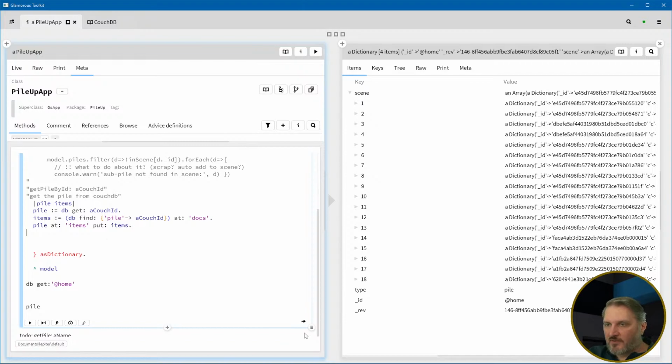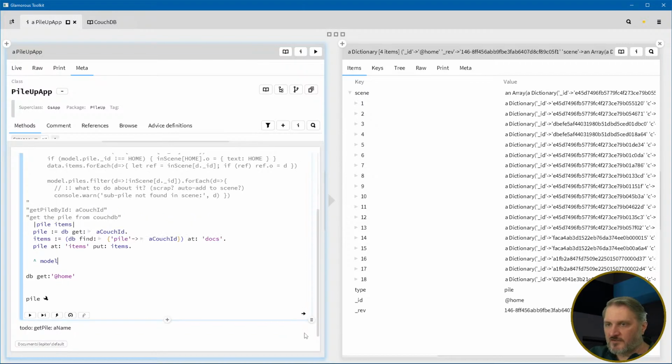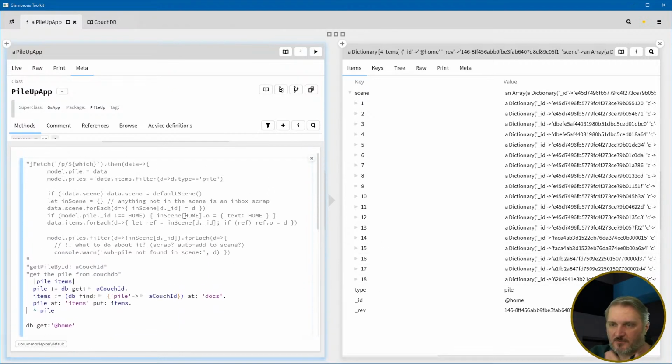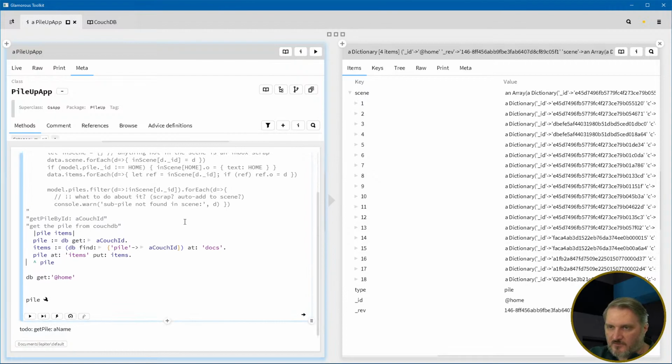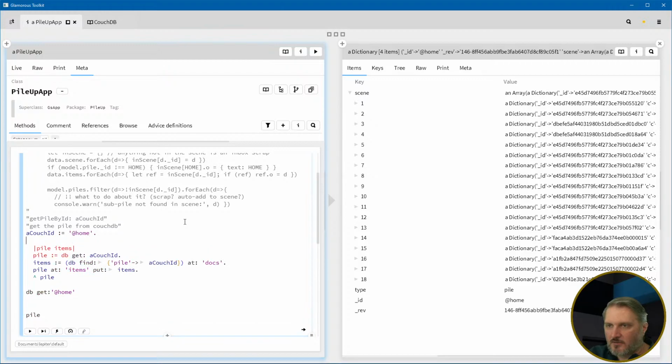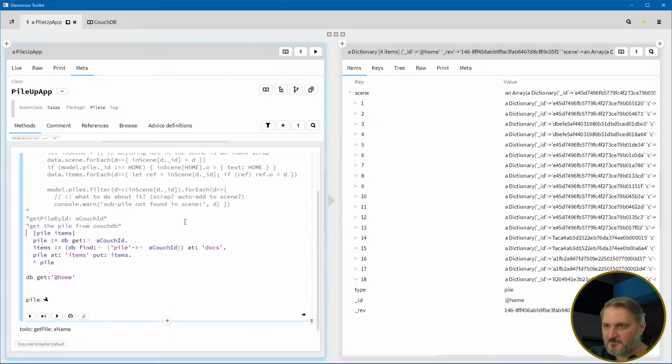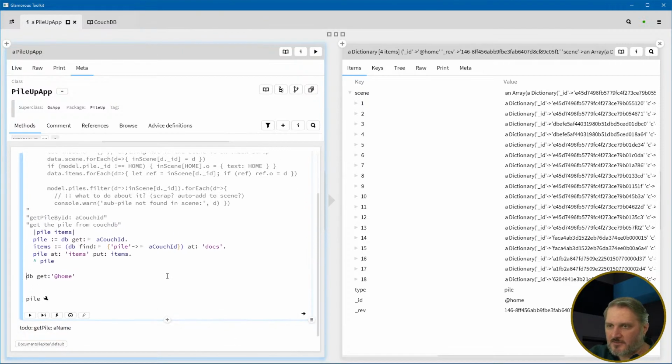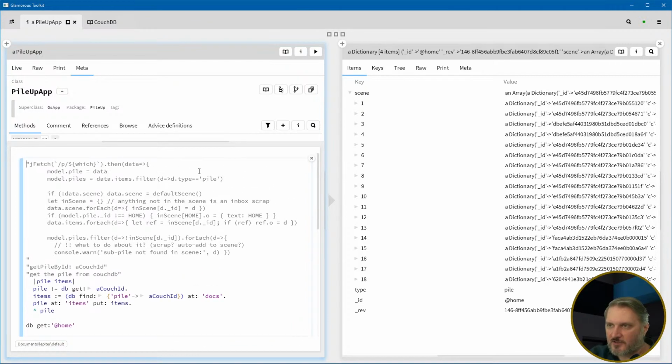Okay, that's the Python code. All right, so then we'll return pile here. So this is not a method. I'm just typing code. It doesn't do anything to return it. But we can say a couch ID is equal to home. Oh, but we can do it up here. We can do that in a separate little namespace.